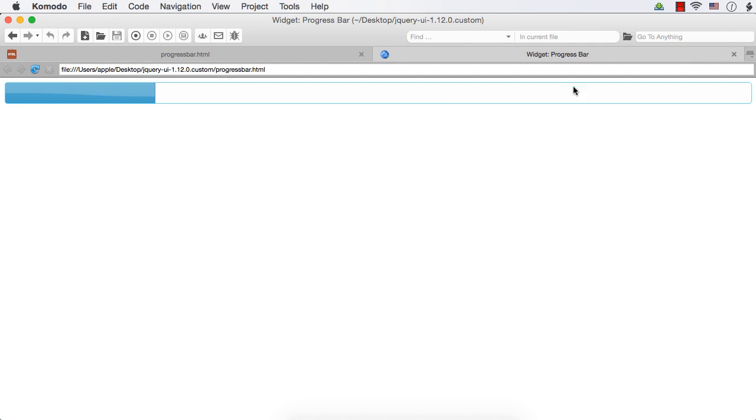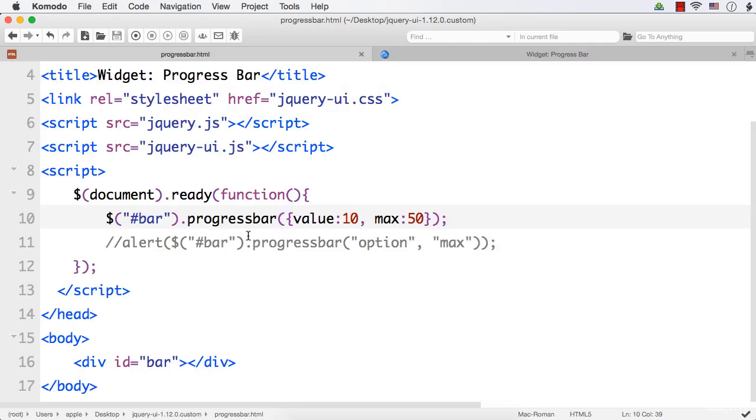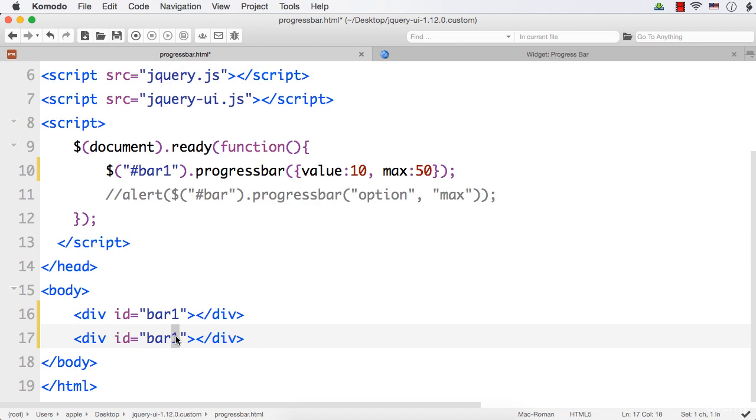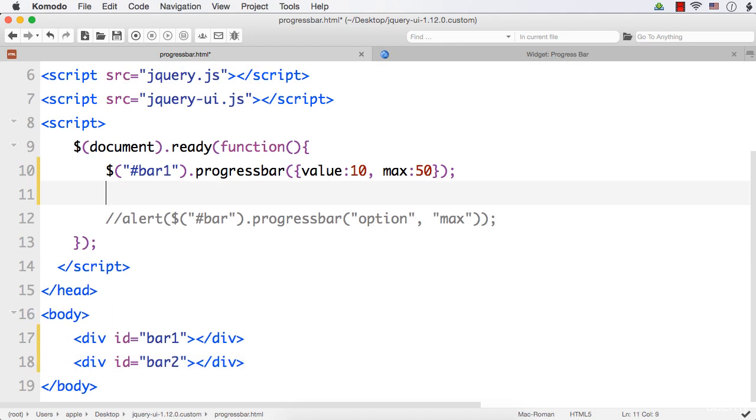Now this is the status of a determinate process, right? Suppose we want to display the status of an indeterminate process, which means it will never end. So let me add one more div element and change its ID to bar1. Okay, and copy this and paste and change this to bar2. So I am going to make this the progress bar of an indeterminate process. So let me copy up to this, okay, and change this to bar2.